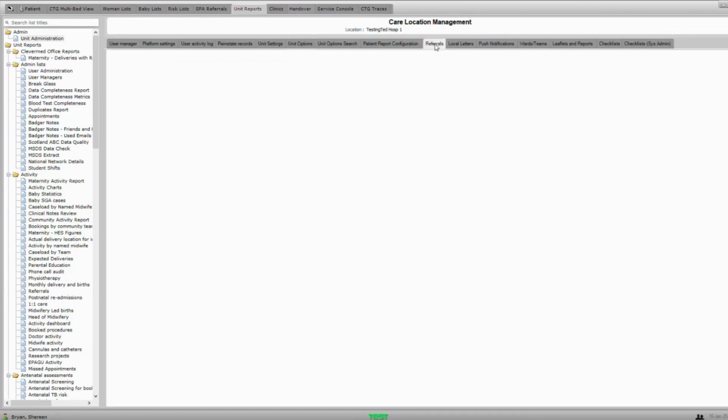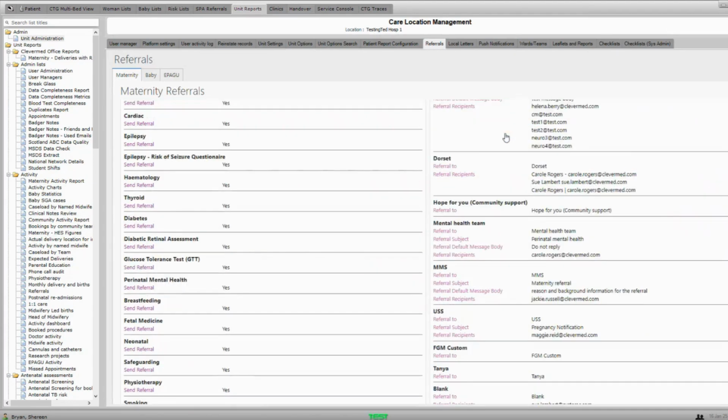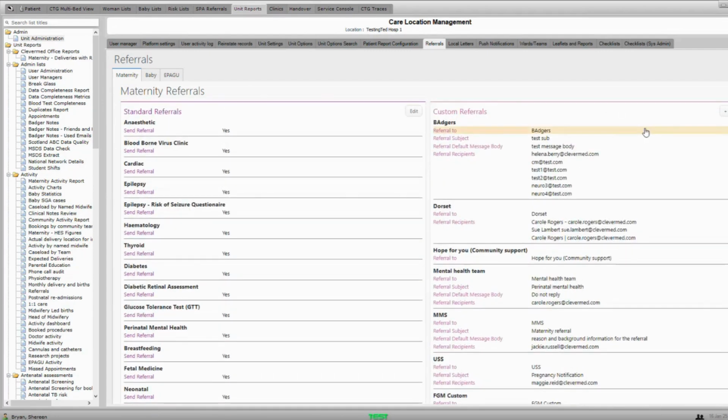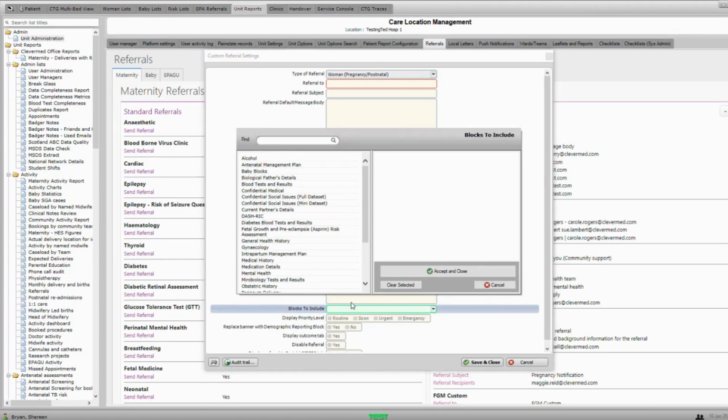In terms of your custom referrals, it's on the top bit here with the referral tab, and here are your custom referrals. These are the custom referrals that we've done. If I was to do a new one, just press the button, it's here. You can just create it yourself. So you can say what the referral is called and then what the recipients are. In the referral you can also have referral reasons. So when the user says why they're referring, you can put in here the reasons for that referral, and it will be a drop-down list for the clinician. And when it says blocks to include in the PDF, you're talking about what information will be in that PDF as part of that referral.